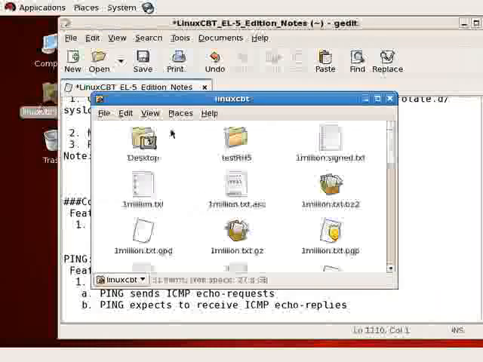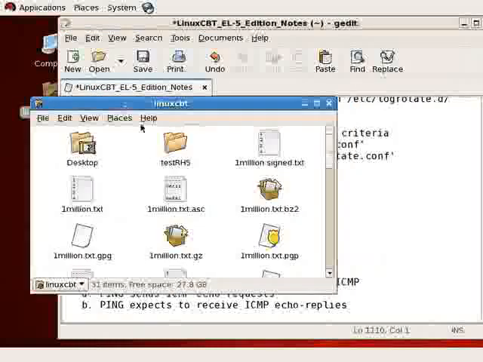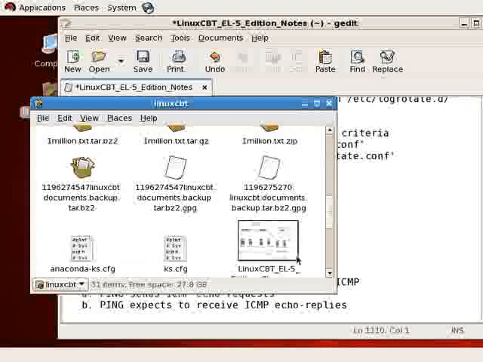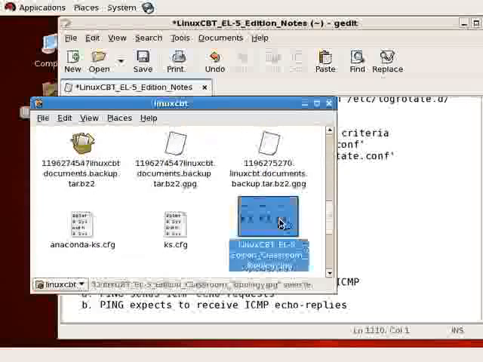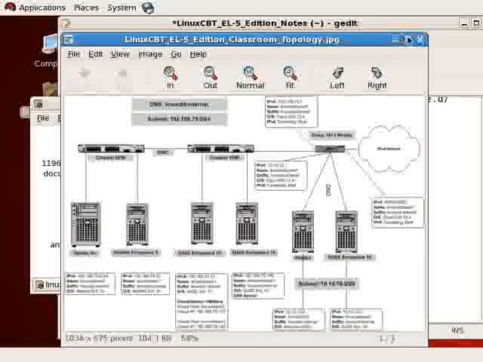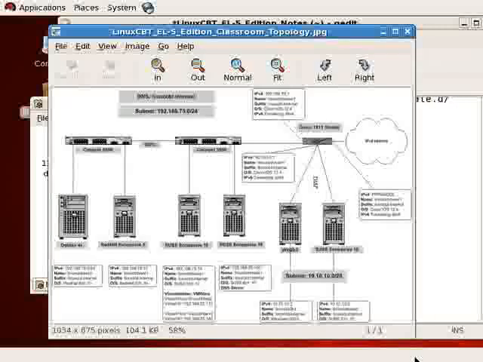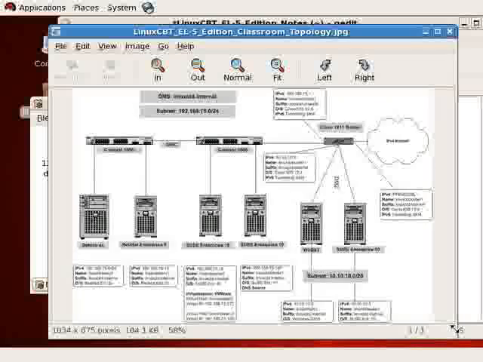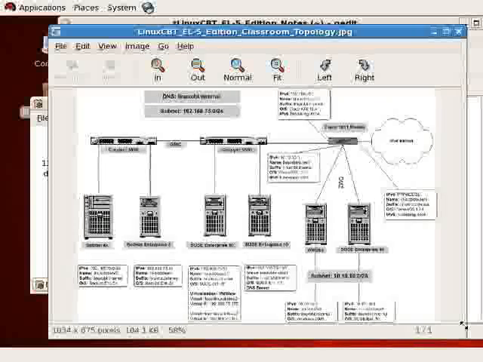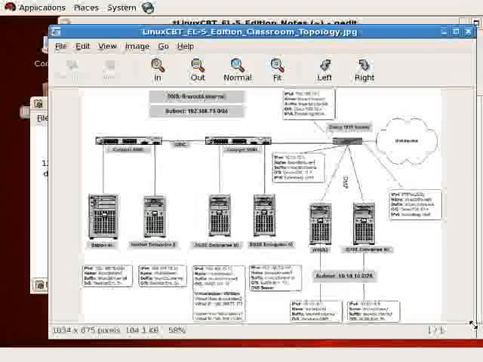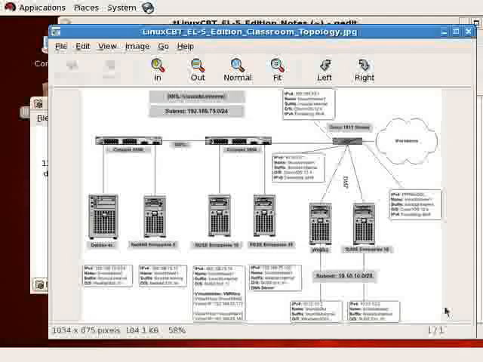But just in case you've forgotten, let's just navigate to our document and bring it up on the screen as a talking point. So here's the classroom topology. This is the topology that we use for most of our classroom environments. And again, we're currently logged on to Linux CBT Server 1, the Red Hat Enterprise box located at .1. And from that box, we can communicate with a multitude of boxes throughout our environment.